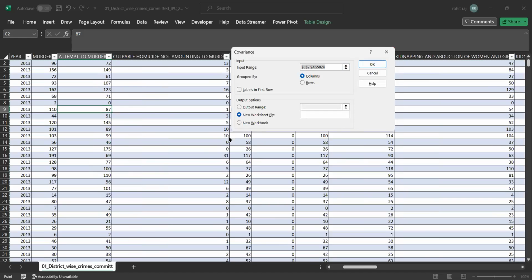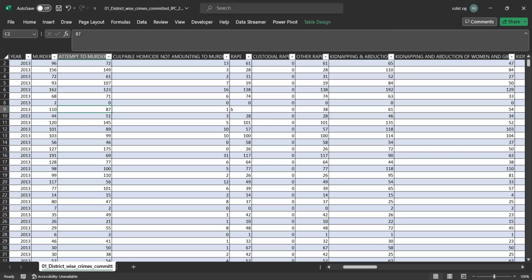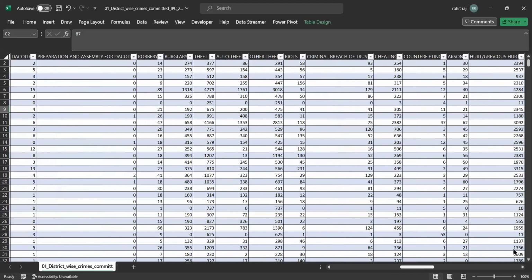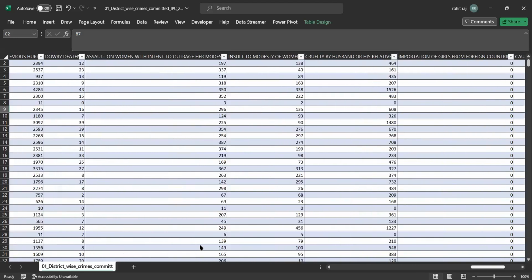Let me give it another try. Right, so C2 to 824. Okay, not a problem. What we'll do is we'll take from C to AG, and we'll simply tick this option that labels in the first row. So, okay, I think, just give me a moment. Yeah, all these are.